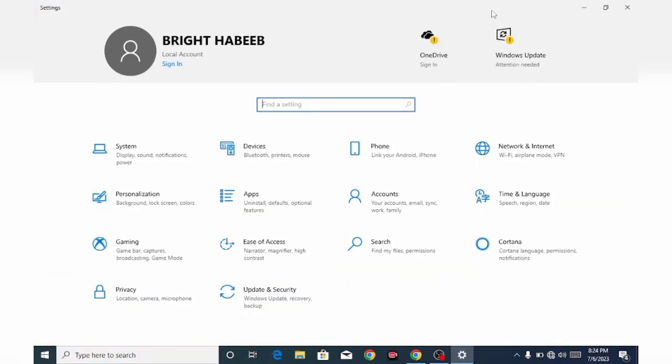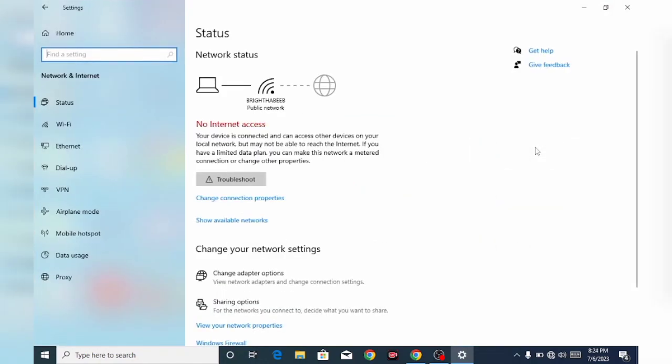I can make this a little bit bigger. Then you go to the network and internet. Now look at the Wi-Fi you are connected to. This is it. So you just click on this Wi-Fi. If it's Ethernet you're using, you can also click on this Ethernet. But currently I'm using Wi-Fi. We can just click on this Wi-Fi.